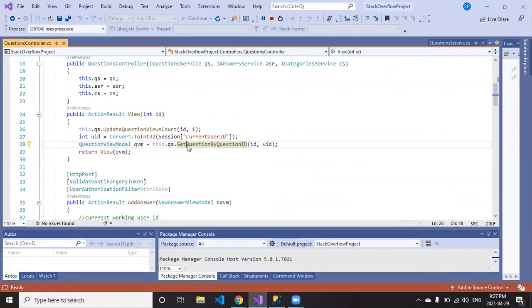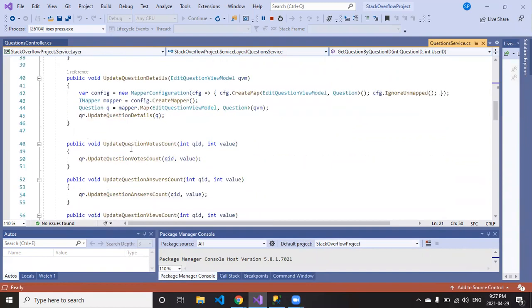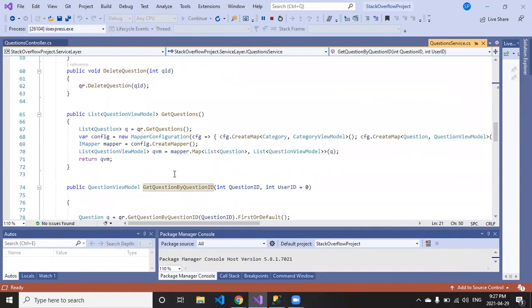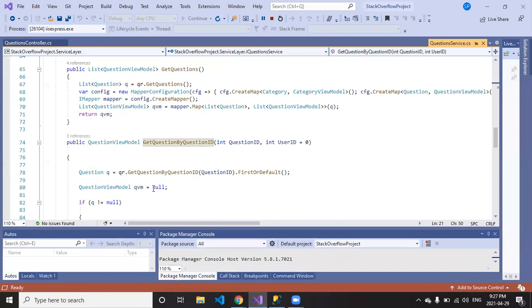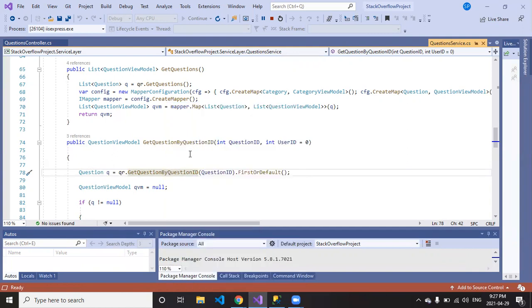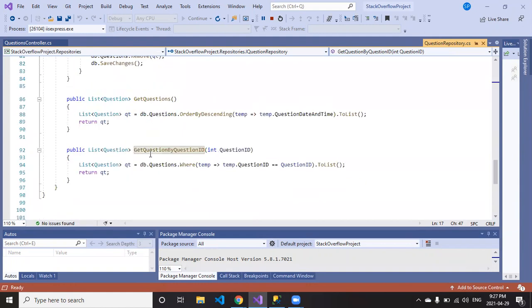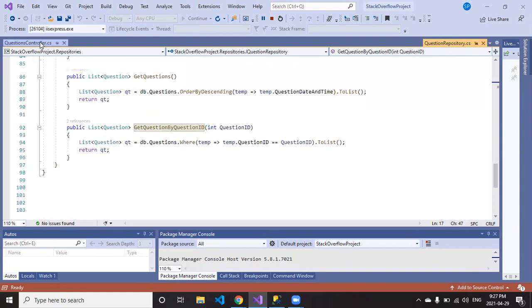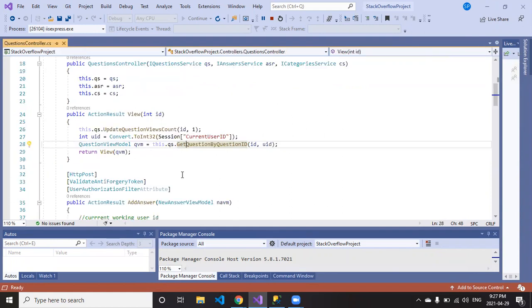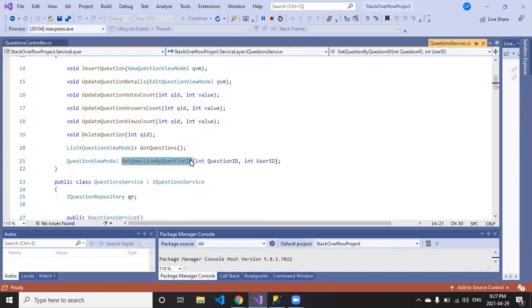So I'll just go from here to the definition. Just open get question by ID, and it is getting from the repository. Go to definition, just getting the details from the repository. And then I will go like that. Get question by ID. Now the main part of this application.